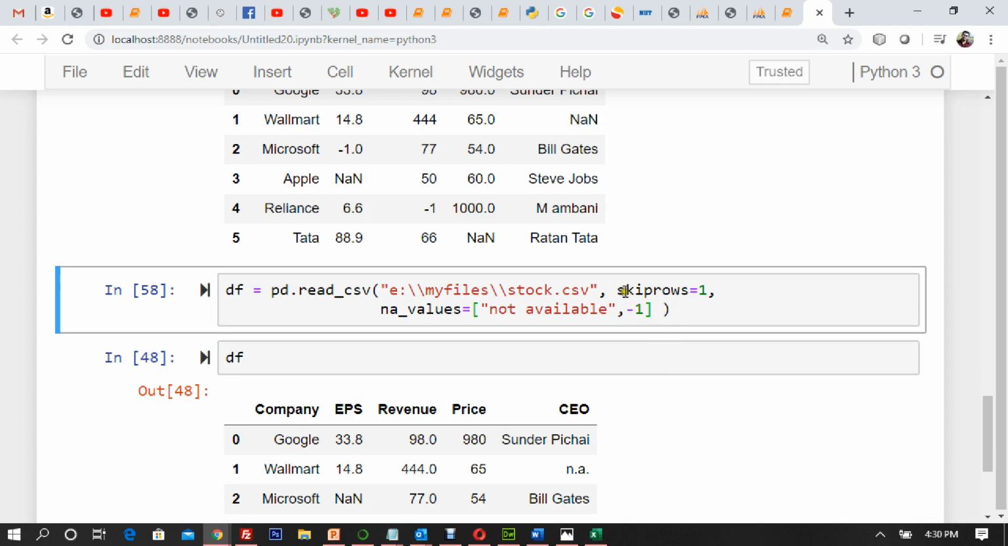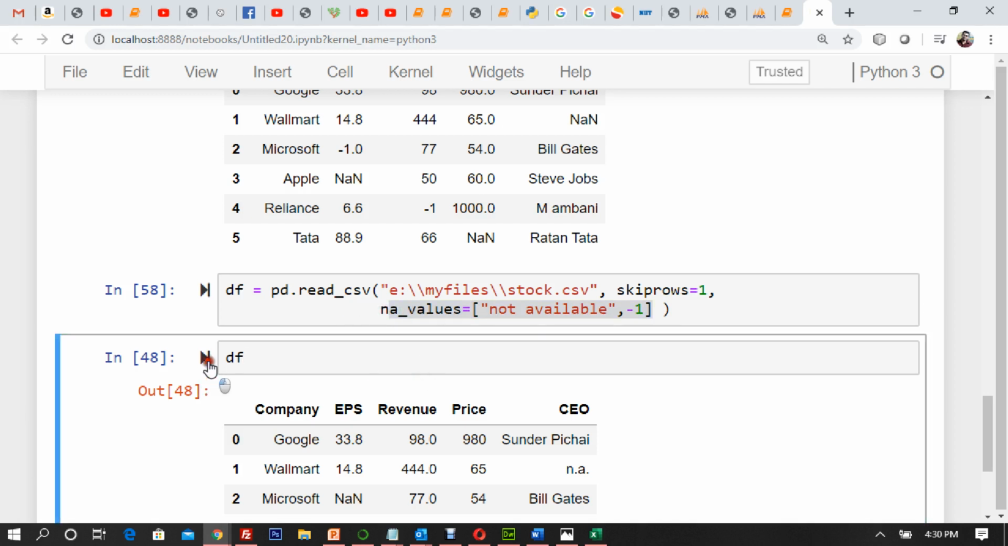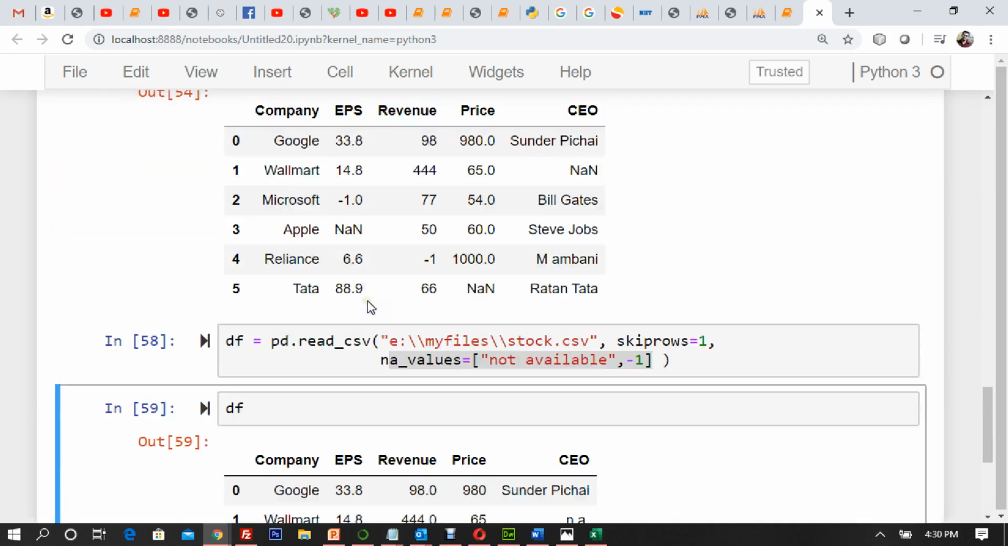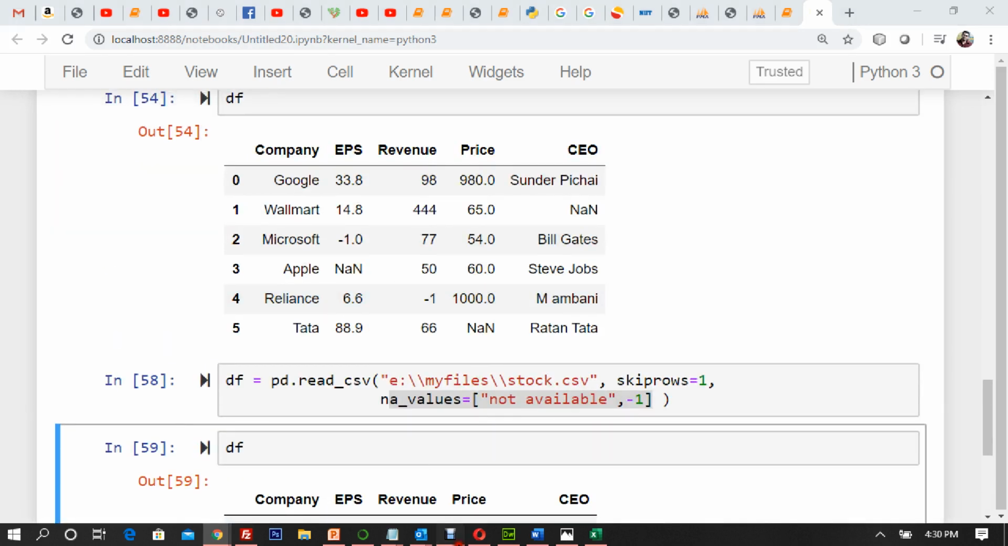But we'll have skip rows equal to 1 and na_values equal to not available, and we are going to replace all the negative values with not available right here. So this is also possible. Let me find another way and tell you how to achieve it. For that you'll have to wait.